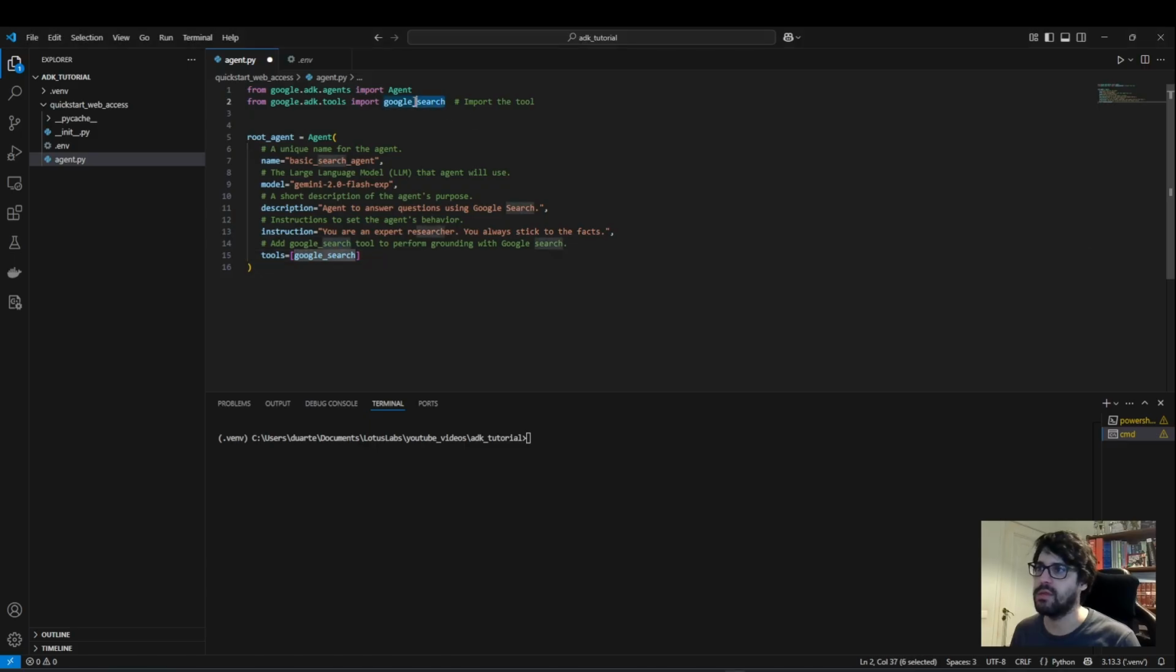I also noticed that we imported Google search from google.adk.tools, and this is a pre-built tool that is extremely simple to use, and it's free to use. You can just place it inside tools, and then this agent will be able to search the web, basically. So it's a very simple and quick way to implement Google search into your agent.